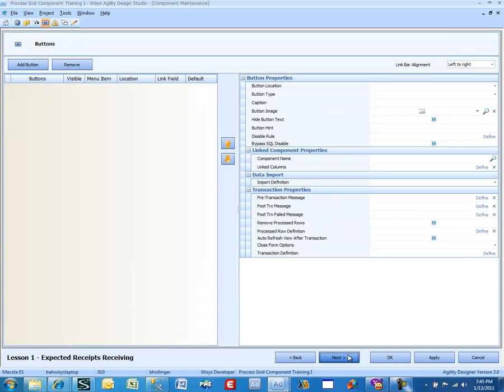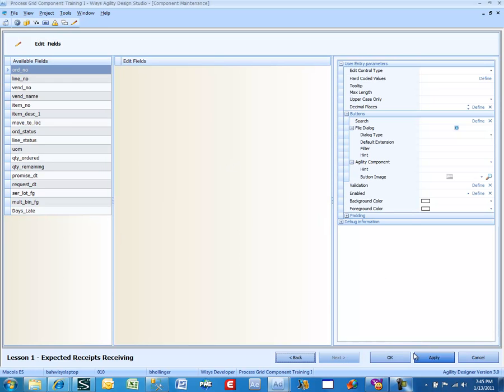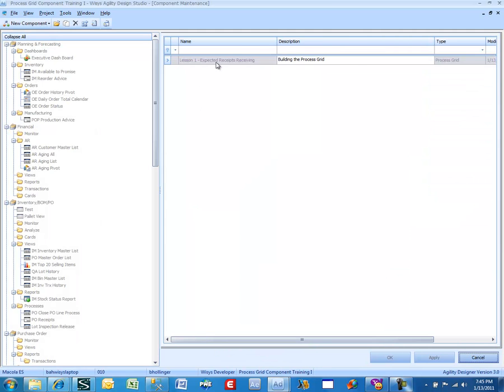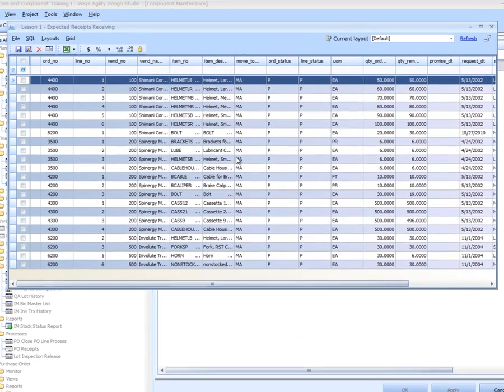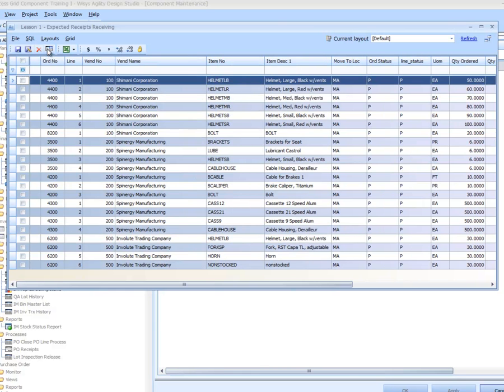And this is the simplest part of the training. We're just going to create the grid. It's not going to do anything. We'll preview it. We'll do a cleanup on the grid.